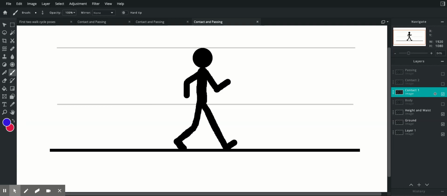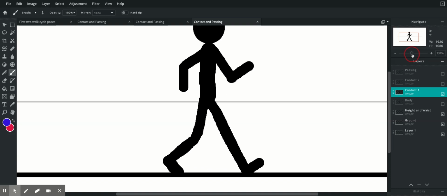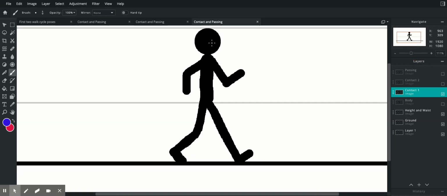So what we're going to do is it's easier to start with the right-hand side, because in this case, because our character is walking in this direction, the right-hand side would be the one that's closest to you. So what we're going to do is we're going to start with the leg first. So this is my leg that is forward, moving forward.